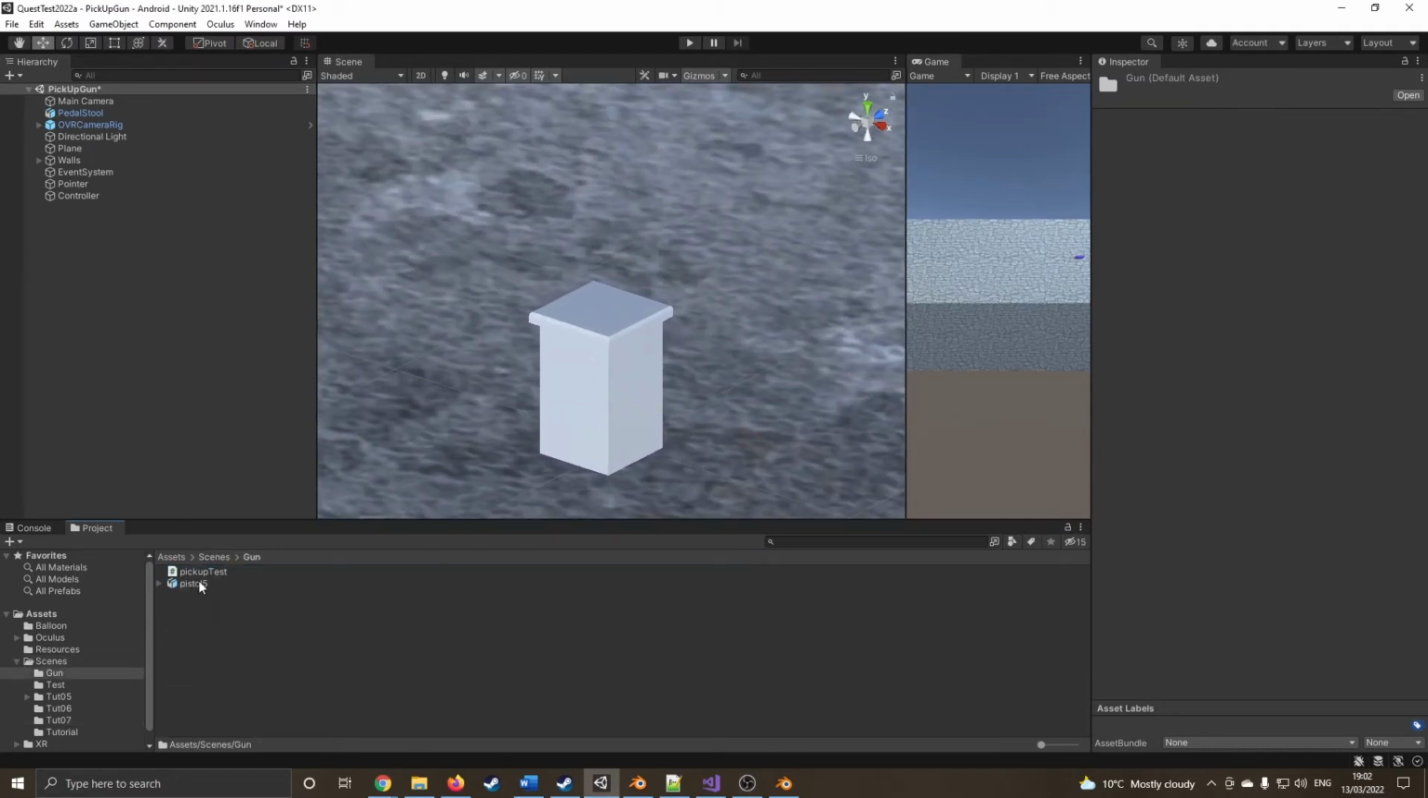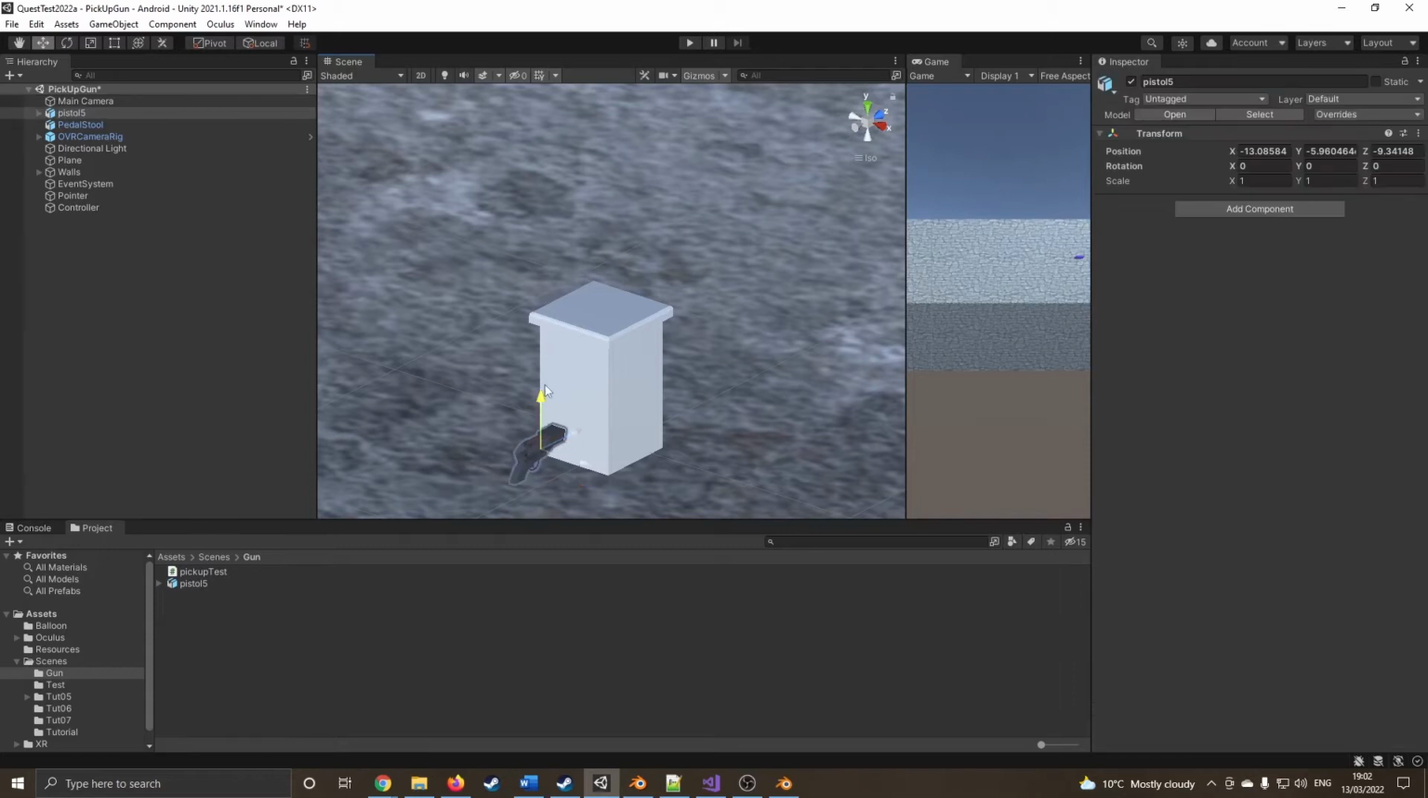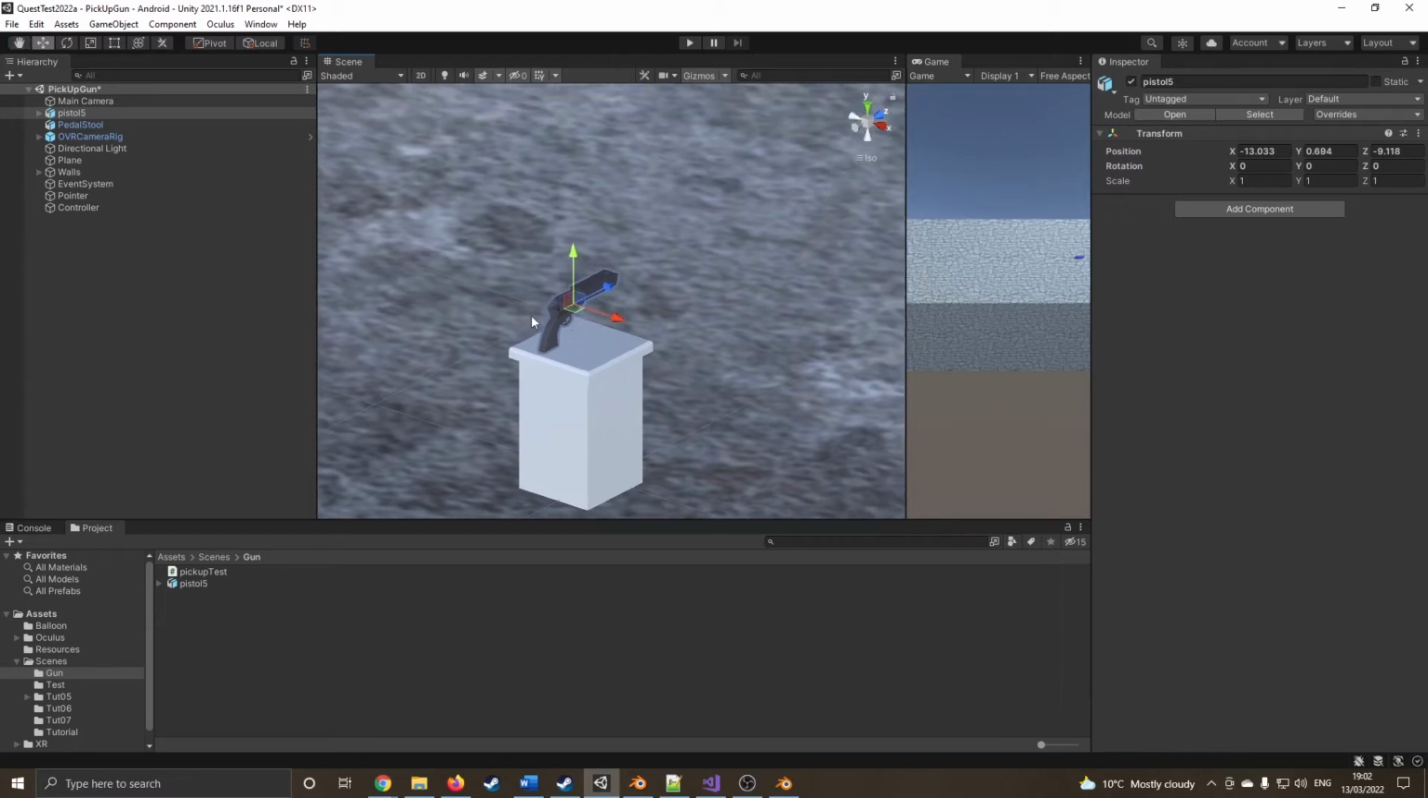So I'm just going to drag a gun. I quickly made this in Blender. Well, I say quickly, I made it a long time ago. Can't remember how long it took. So I'm just putting that gun there.